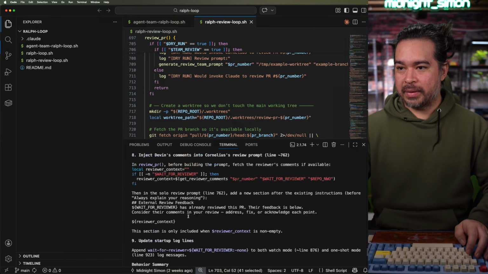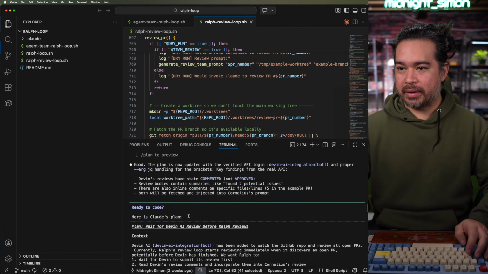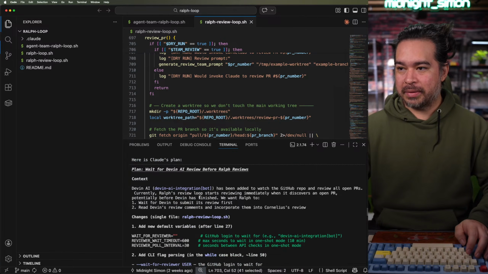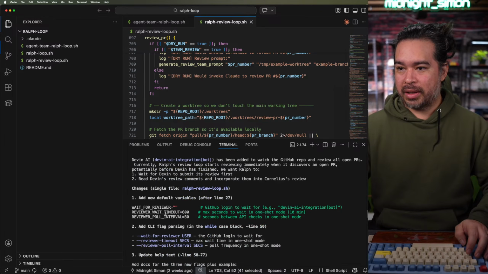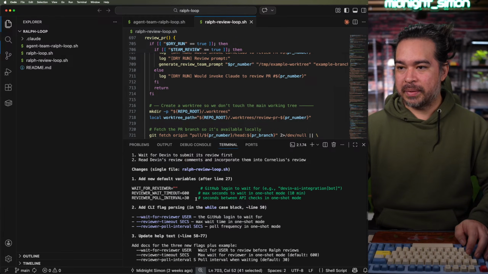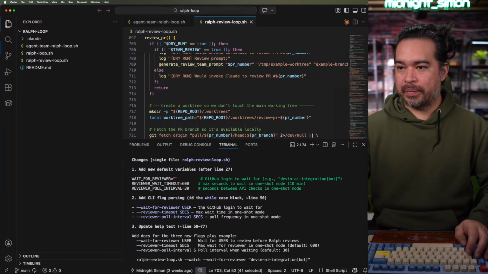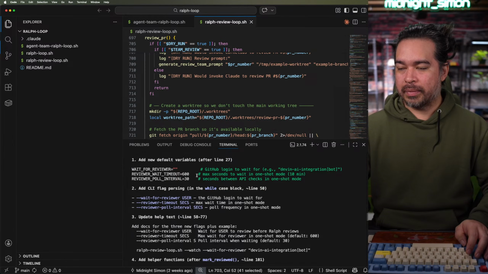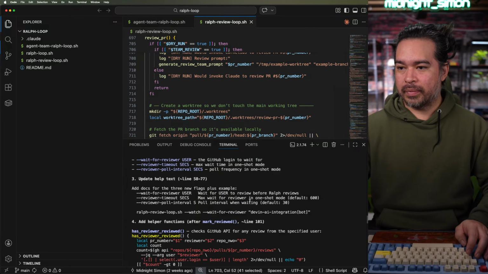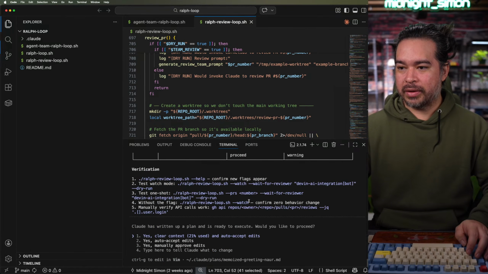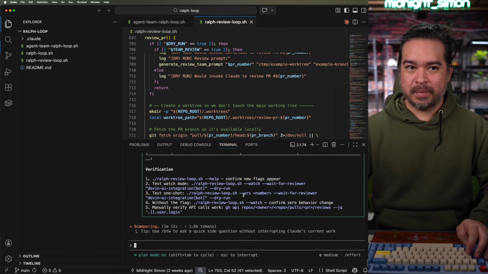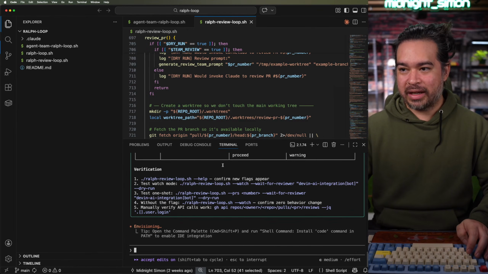All right, let me see what this is saying real quick. Here's the plan. Blah, blah, blah. Add new default variables. Whatever, looks good to me. LGTM. We'll test it out in real life real soon.